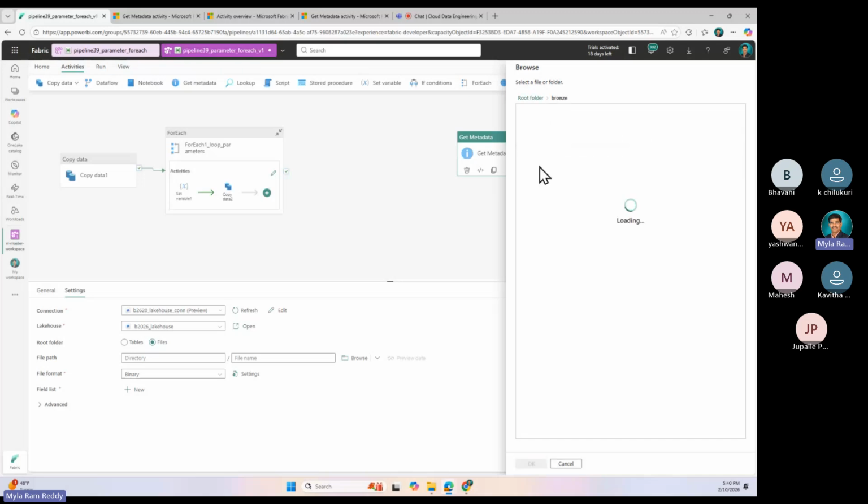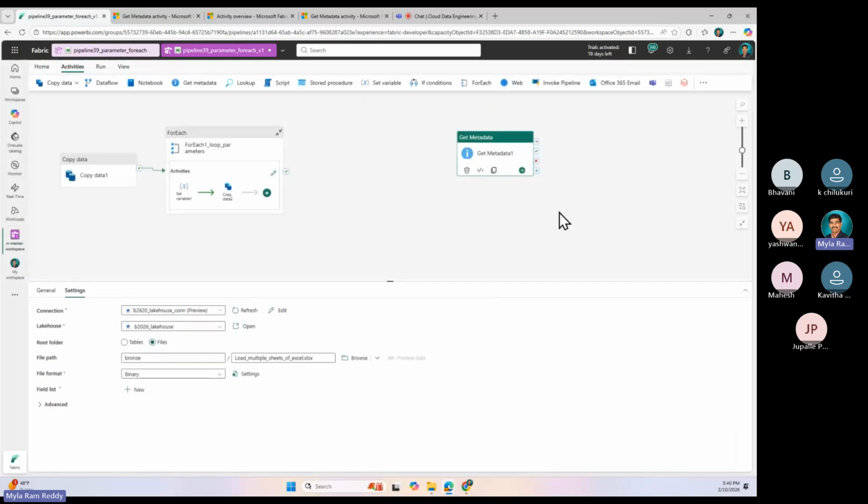So we are going for the bronze layer. Then we are trying to select the Excel file. We are selecting it. This is the Excel file. Click on OK. Now we are able to see the file path branch.